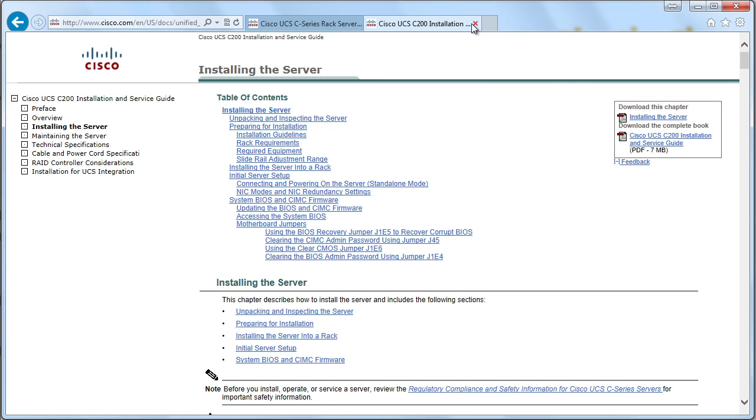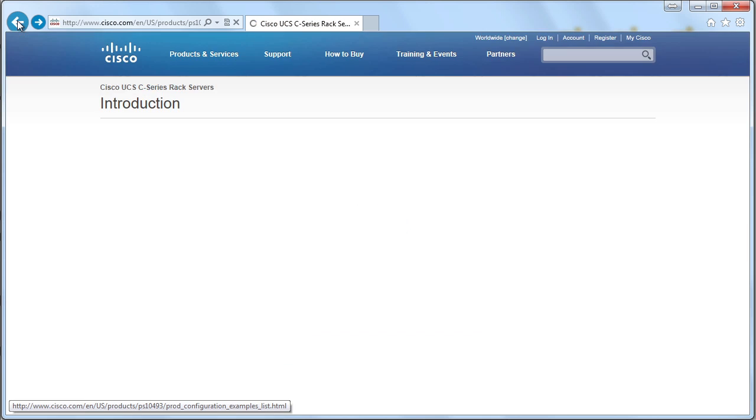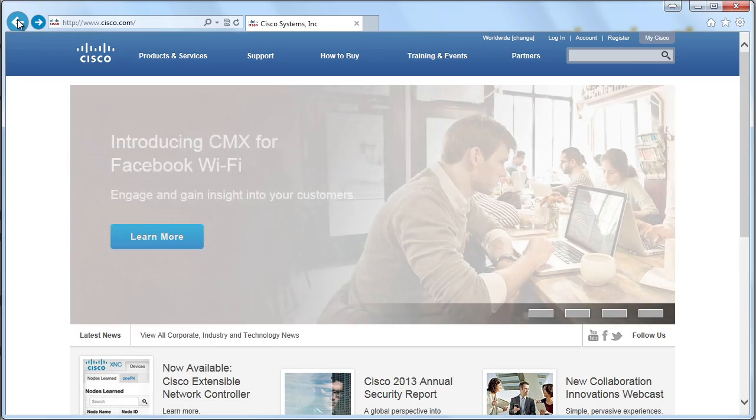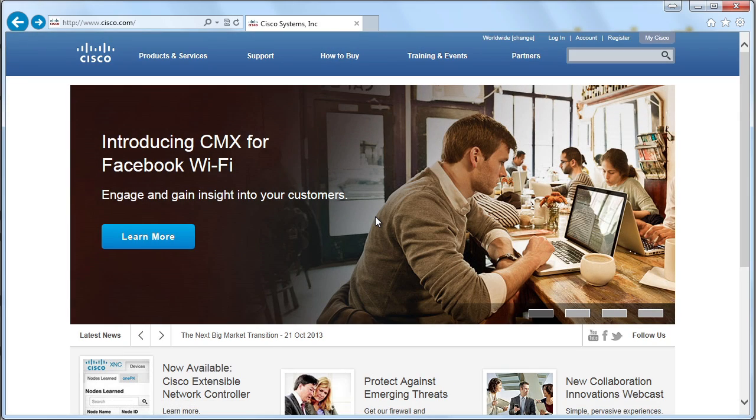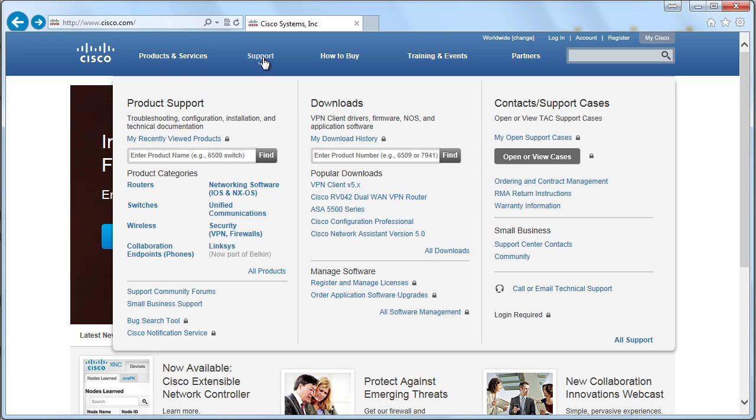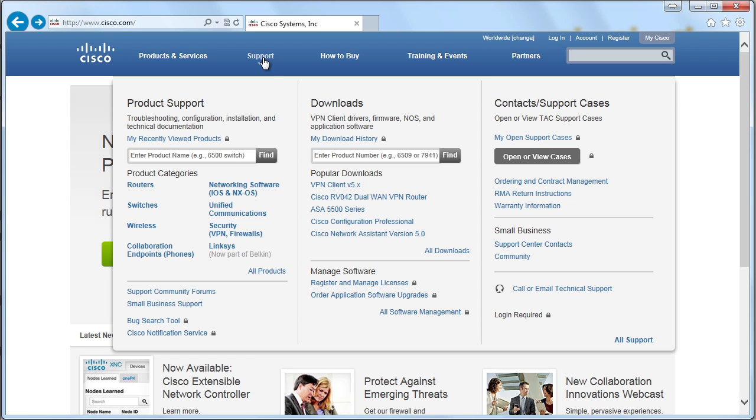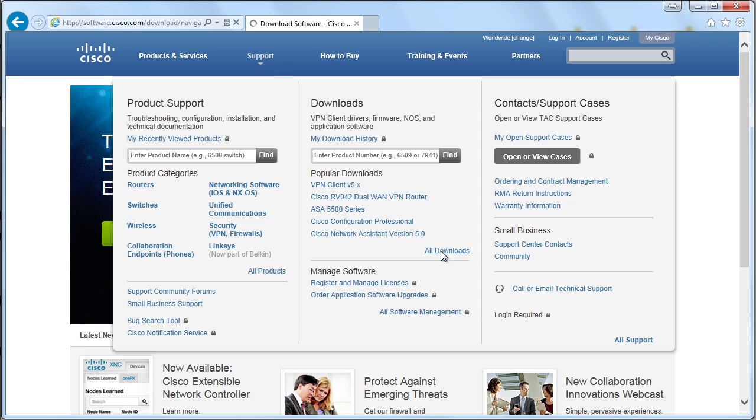Now, when you're looking for software, we have a key distinction, and that is, of course, that we are dealing with the standalone configuration of our C-Series. That software is going to be very different from the options that we have when we are going to manage our C-Series in the umbrella of UCS. So if you go to the support menu once again, the easiest way to find the software, the most common sense, would be downloads. So we have downloads in the middle column. We can go to all downloads.